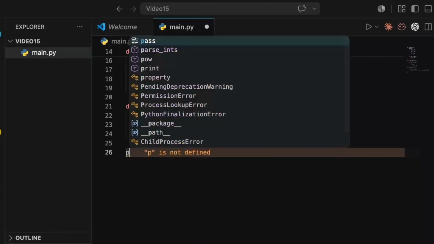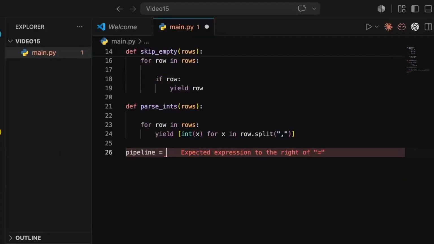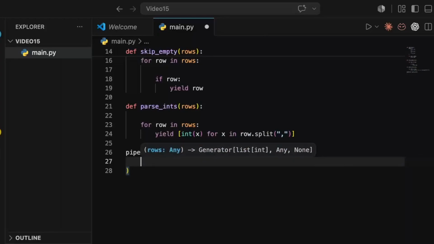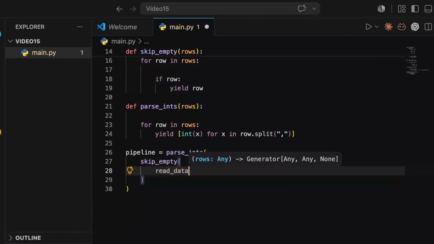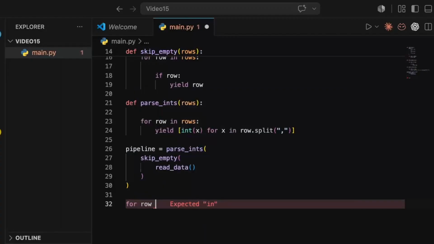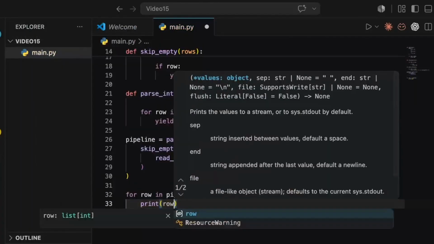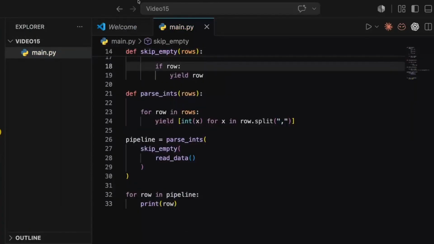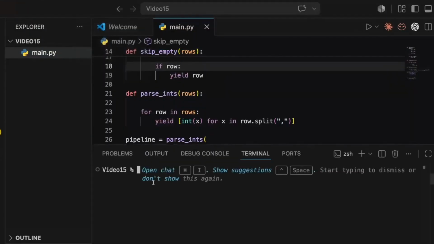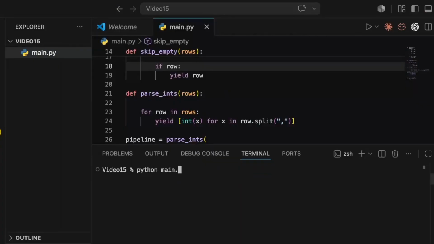Let's type pipeline. For our pipeline, we go parse_ints, and inside parse_ints, we pass skip_empty, and inside skip_empty, we pass read_data. All right, now let's go for row in pipeline, print our row. Now let's run the code. New terminal, python main.py. We get 1, 2, 3, 4, 5, 6, 7, 8, 9.